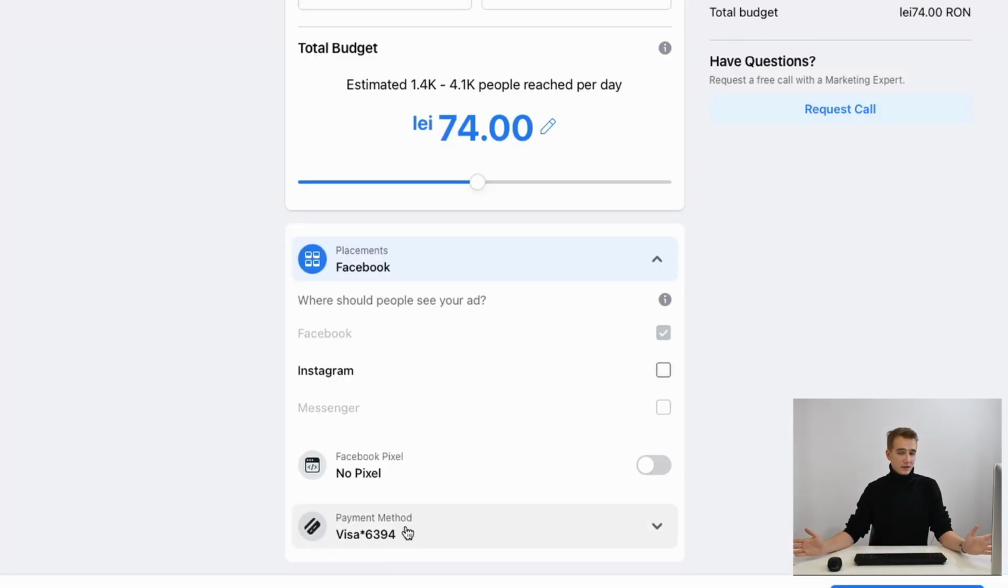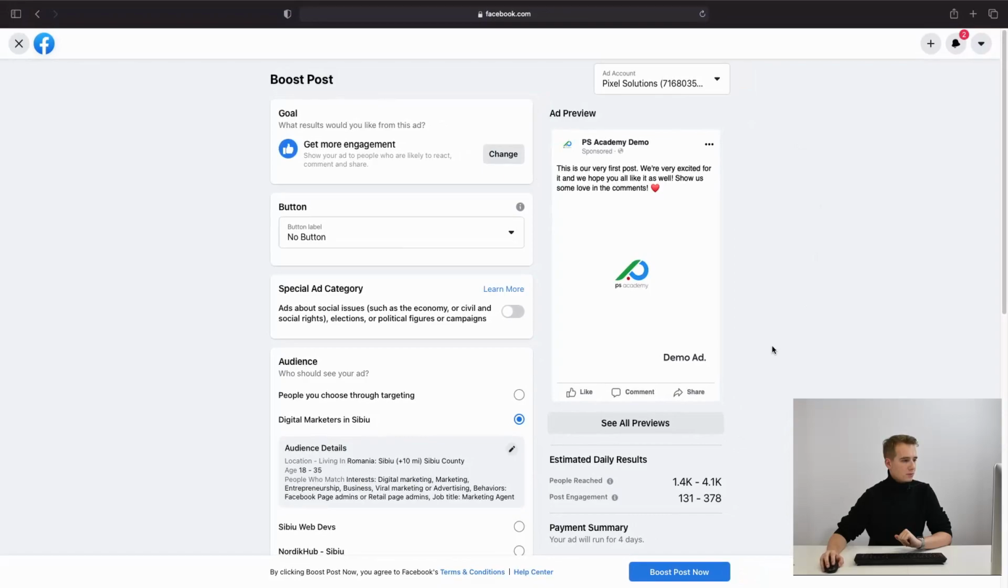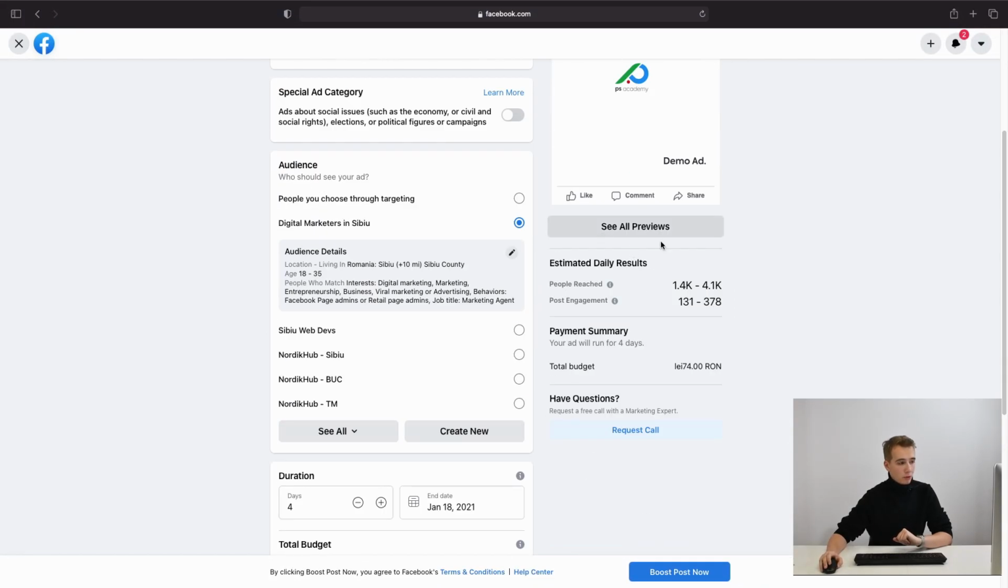Payment method is obviously pretty straightforward. You just have to add a payment method, and Facebook will be using it to pay for your ads. So I already have one set up over here. I won't get into this. Now here we can see a preview of our ad. It looks great if you ask me. If you click on see all previews, you'll see previews of desktop devices, mobile devices, and so on and so forth. So you can just make sure that your ad looks good on all platforms.